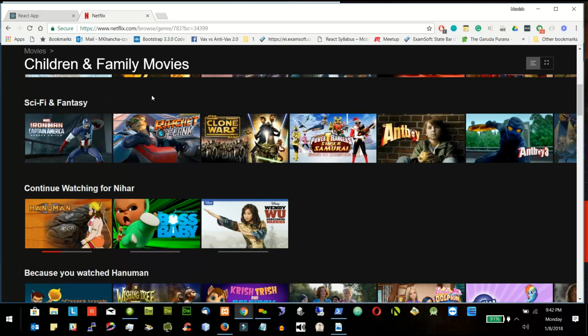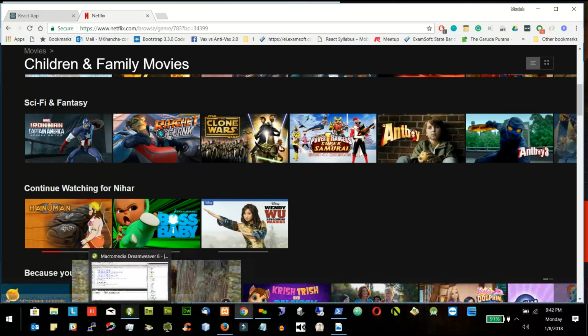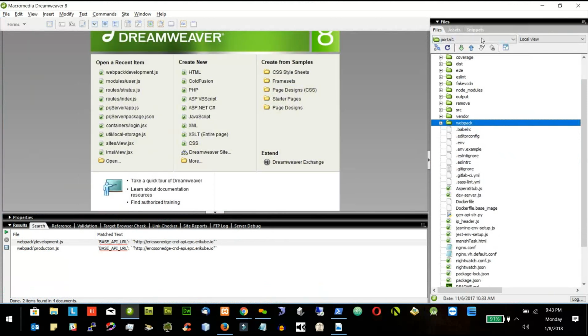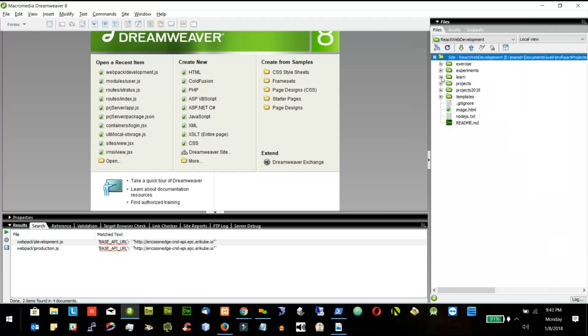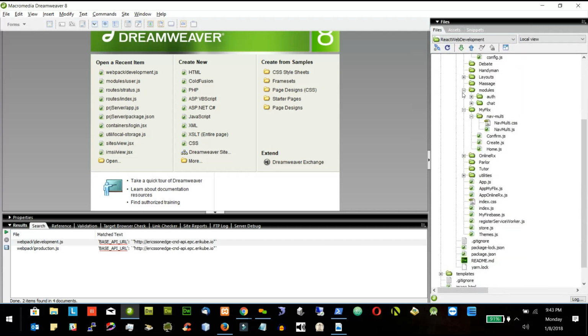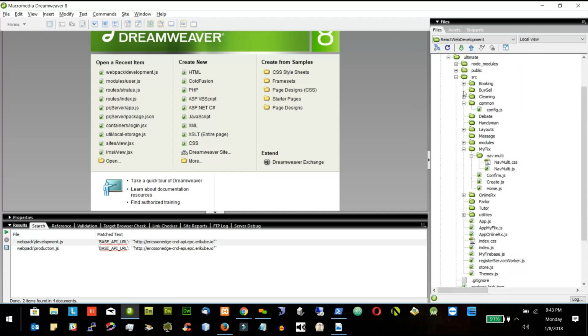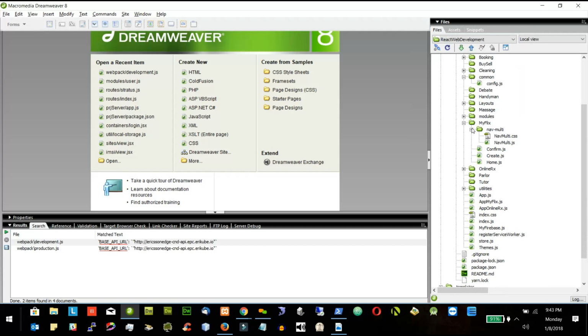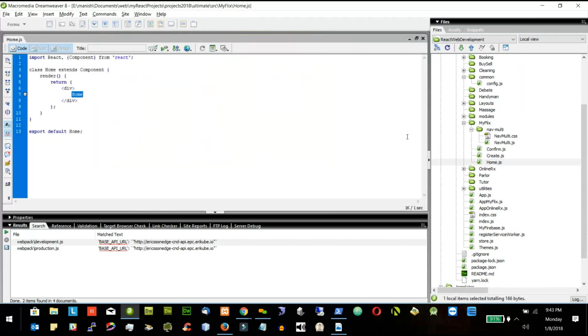We'll make it like that one. So there will be two levels of category. One will be category and then the second one will be subcategory. So let's create that one. So I am inside the ultimate one, and then I will go to the MyFlix. In the MyFlix, I am on the home page.